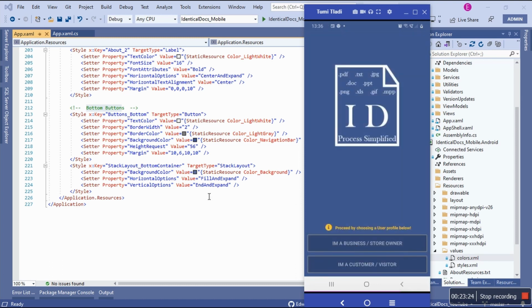You'll see more of these bottom buttons. What I do there is I have the key buttons bottom. The target type is buttons, right? I have the text color, which is going to be white, as you can see. The border width is going to be 2, and the border color is going to be light gray. So 2, and then the color is light gray.